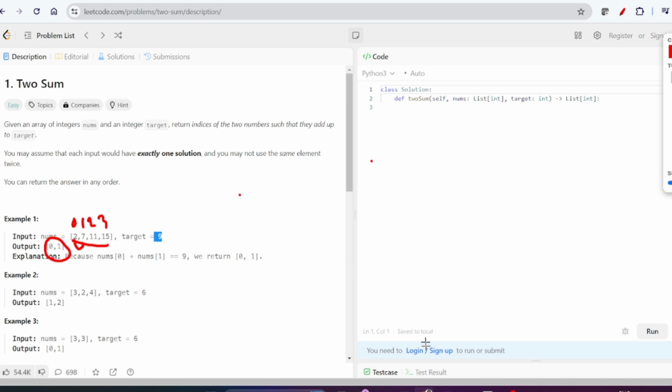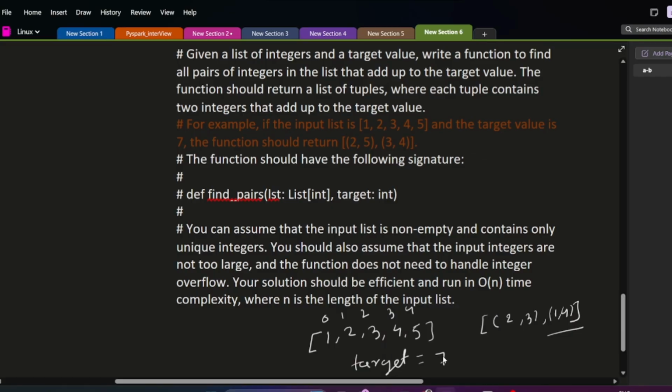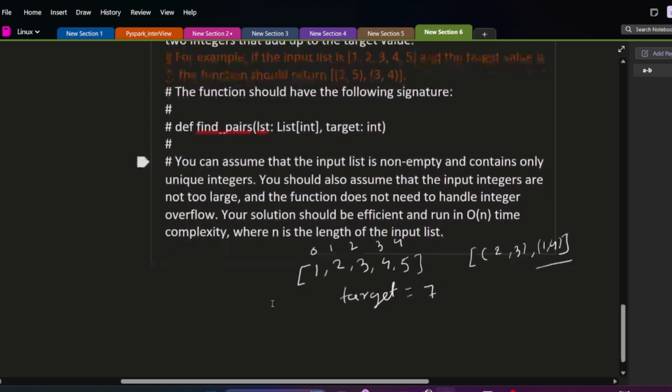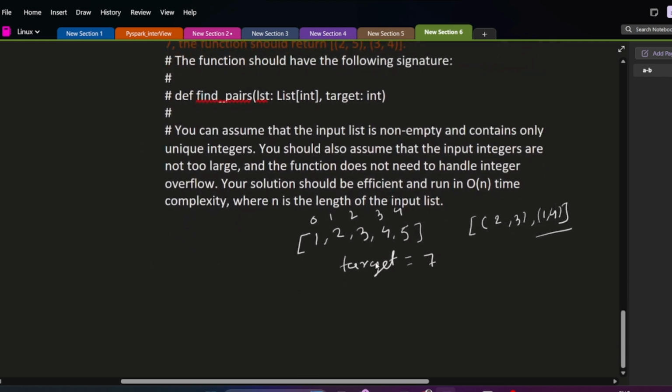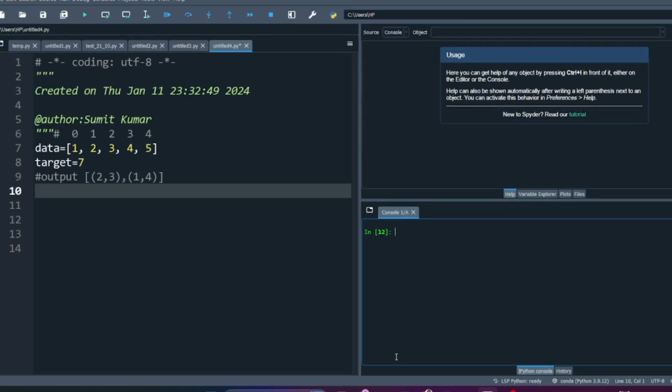So let me start now. First of all, we'll start using the brute force technique. You know, we'll use the for loop and we'll do it. So let me start.